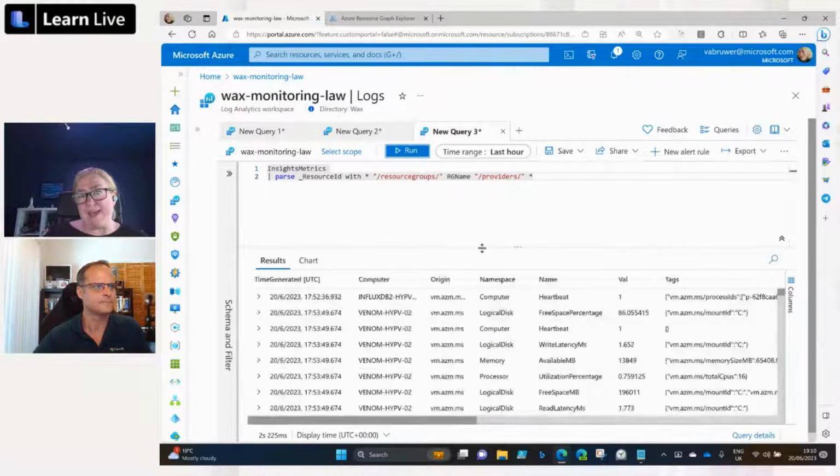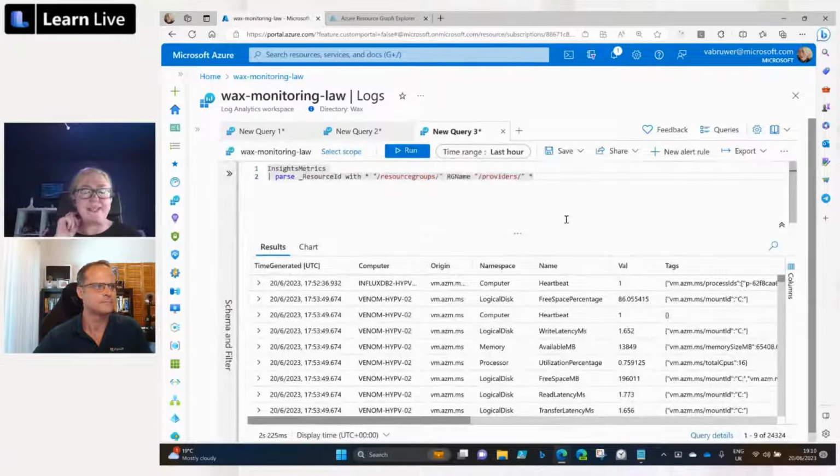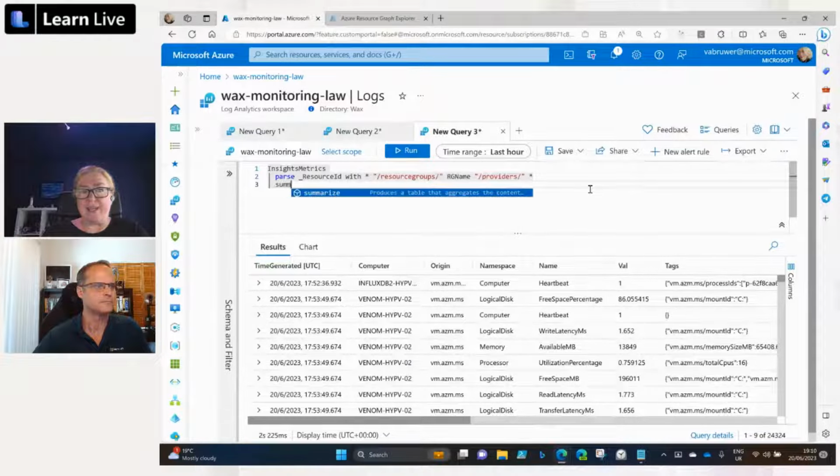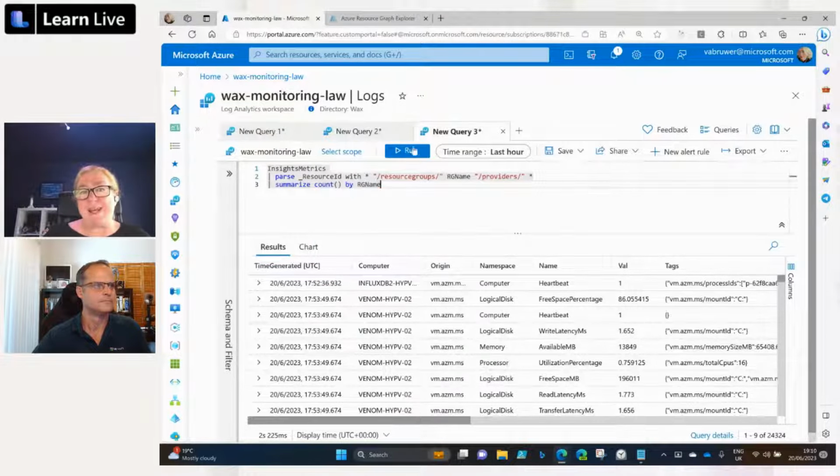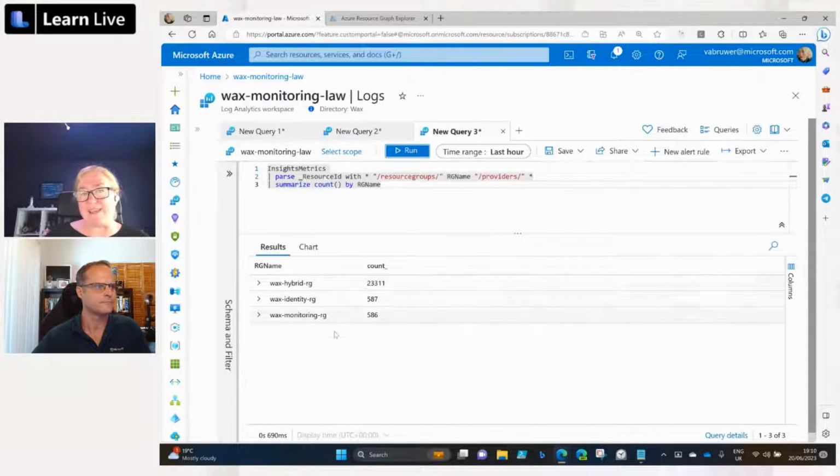This now means that you could very easily create a workbook or even alerts based on resources in a specific resource group. So I can again just say summarize count by RG name, and I can see all my resource groups, and how many counters I've got. I could say, give me only the CPU counters for everything in that specific resource group. So very handy when you're working with both the VM Insights metrics as well as the metrics that come from your Azure resources.